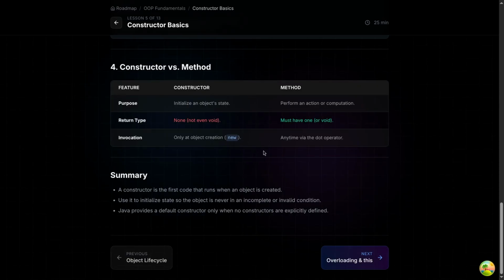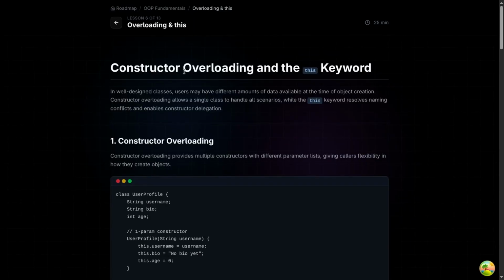One more important thing is our constructors are not inherited, and we will cover that in our inheritance chapter. Now we can move forward with our next chapter, which is overloading and this, which is very important. Constructor overloading and the this keyword, that means a reference to the current object.